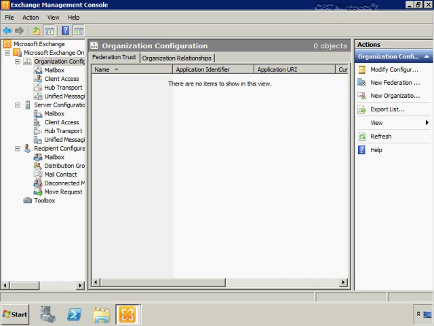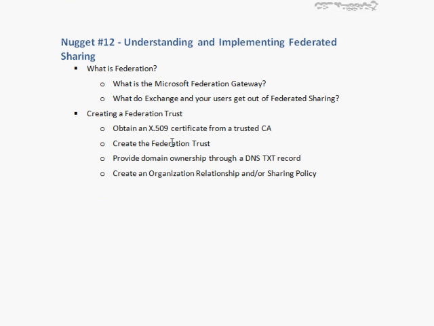Now, as I said before, the third step in this, once the trust has been created, is the need to prove your domain ownership through a DNS TXT record. When you create this Federation trust, you are going to create more or less a unique identifier for the application that you're creating. It's called an app ID. And this app ID is essentially what you need to create inside of your DNS zones.